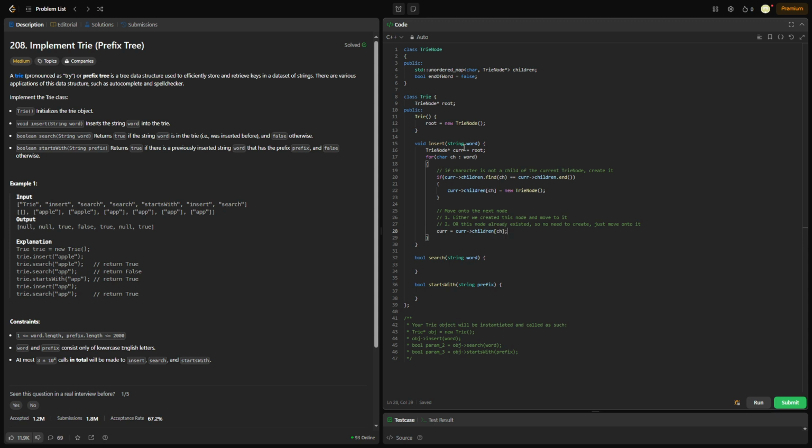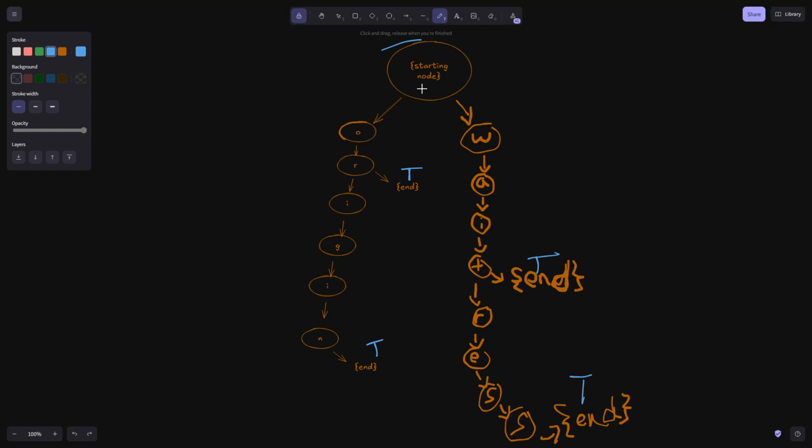Okay. So for example, let's say we wanna insert the word Oreo, right? Like the cookies. When we're starting here, we're checking the child node. We're checking for O. Is O a child node here? Yes. Okay, so we're just gonna move here. We're not actually doing an insertion because O already exists. Is R a child node of O? Yes, so just move to it.